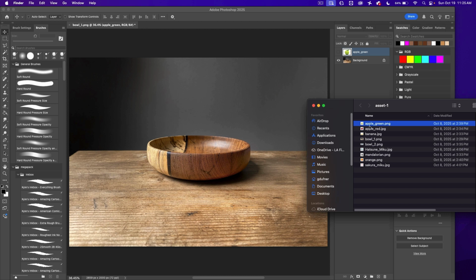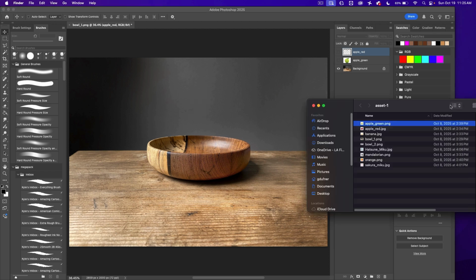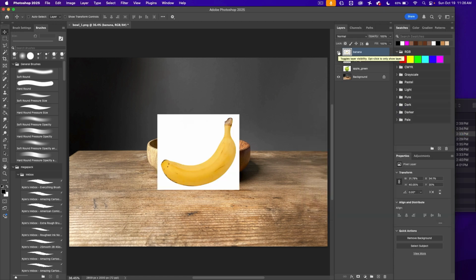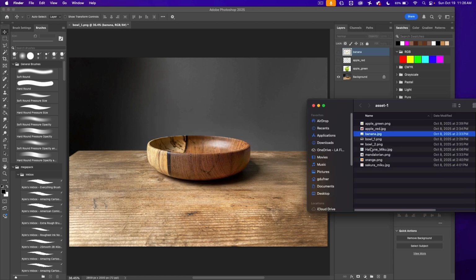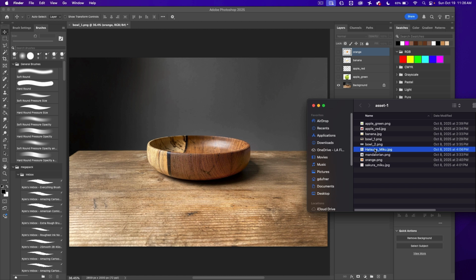Let's go back to the folder and let's bring the red apple in to the design and drop it. Let's turn that layer off. Let's go back to the folder and let's take the banana and drag that into the preview area. Click on the eye to turn off that layer. In the folder, let's bring the orange into the preview area and turn the eye off on that one. The last image I'm going to bring in is an action figure.